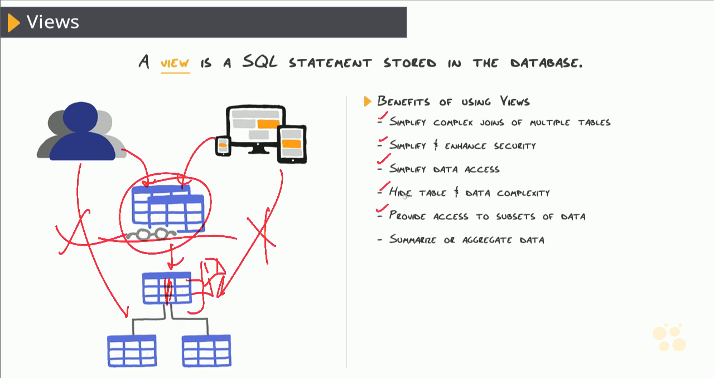We can also provide access to subsets of data. So if we have satellite offices all over the place, we can give each office their own view that gives them their slice of data. Another popular use for views is to wrap those summarization and aggregation queries into a view. That usually powers a report. And those queries can get fairly complex. So that's why we want to wrap those into a view to make it easy for users to access that data.